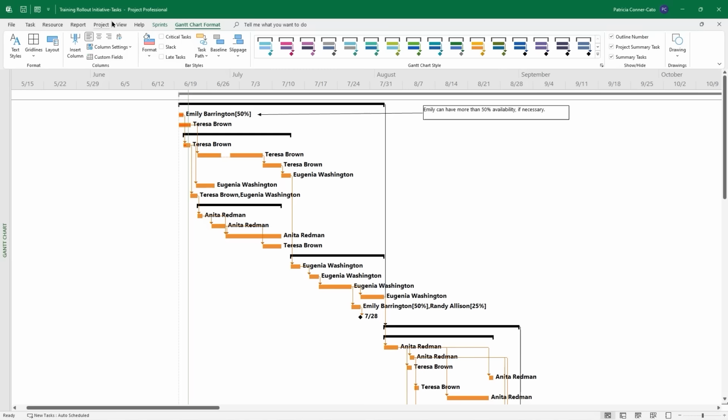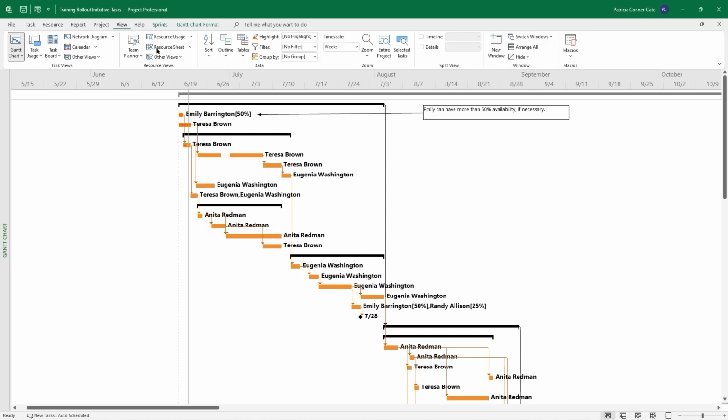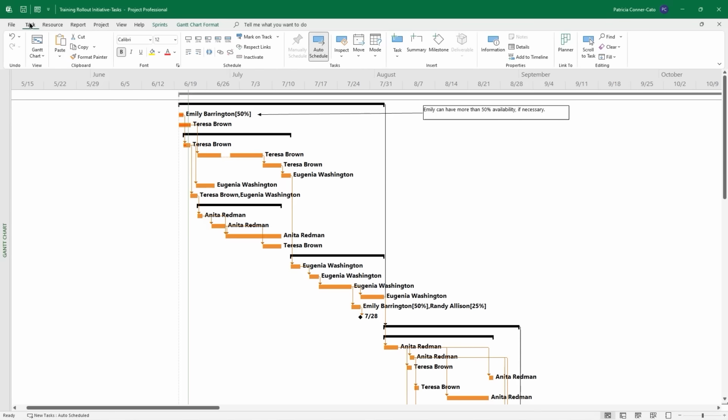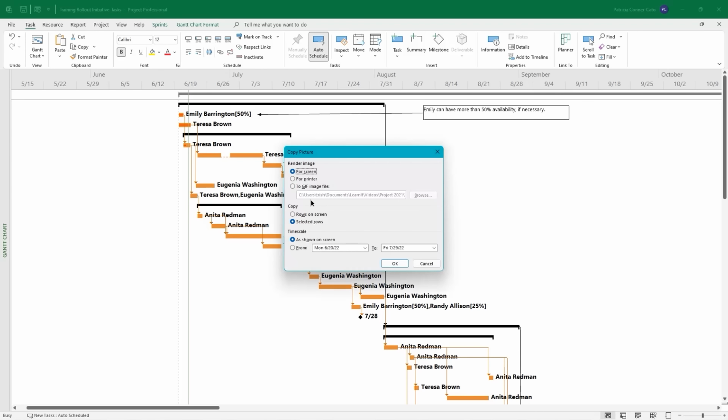Before we do this, let's go to the View tab. In the Zoom group, make sure your timescale is set to weeks, so it will look like how my Gantt chart looks on my screen. And what we're going to do is go to the Task tab of the ribbon. We're going to do our Copy drop down and select Copy Picture.